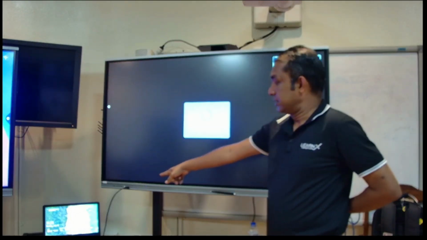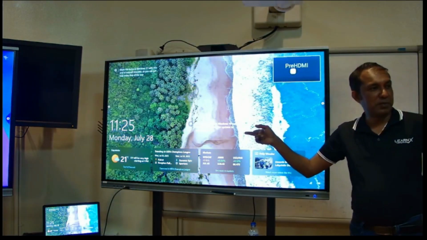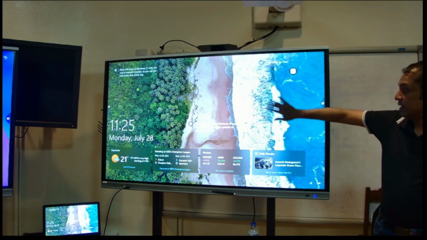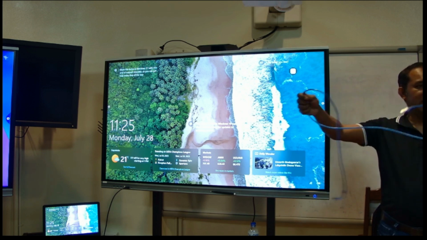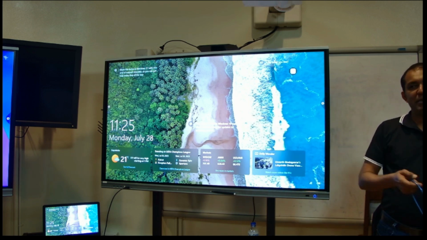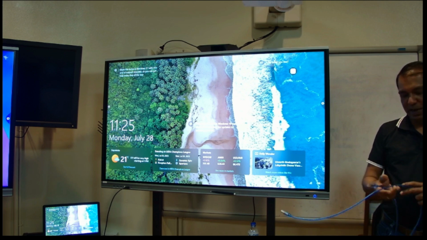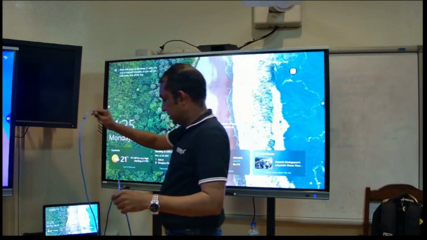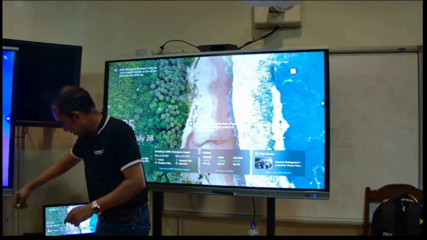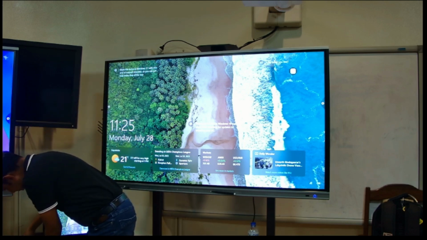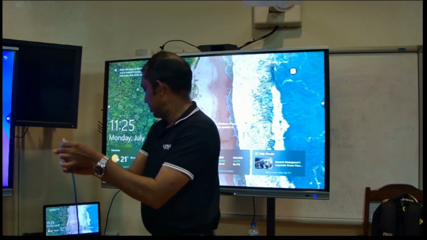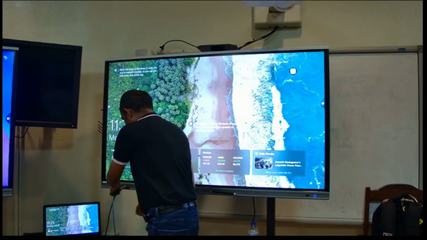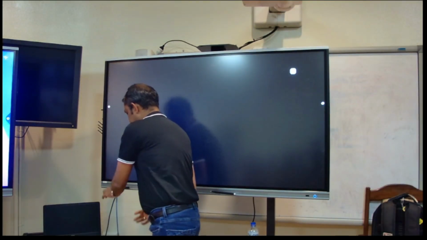Now you can see my desktop from here, from the board. But still, you can't touch and you can't navigate it, because you need this cable. Without this cable, you can't navigate your laptop. The second connection is USB: the USB side to your laptop, and this square side to this touch port. That's it.